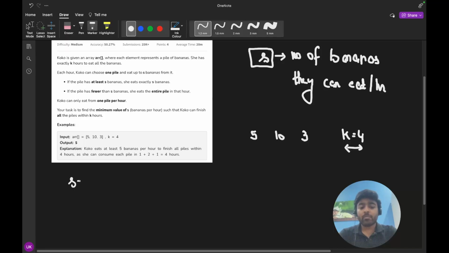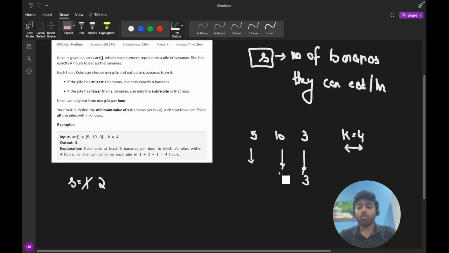So let's suppose my S is equal to 1. For eating this pile it will take 5 hours, for this it will take 10 hours, and for this it will take 3 hours. So the total hours it will take is 18, but we have to finish it in 4 hours. Let's take S equal to 2 now. This will be finished in 3 hours, because first 2, then 2, and then 1. This can be finished in 5 hours, and this again in 2 hours. So it is still greater than 4.